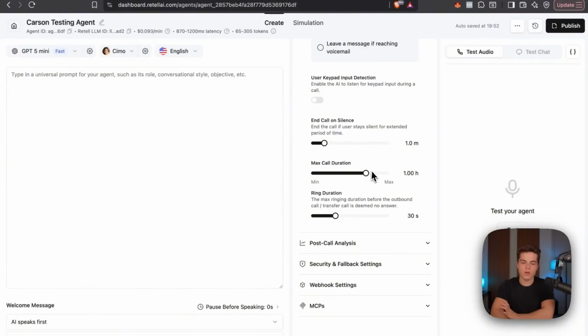Next is going to be max call duration. For me, it depends on your industry, your prompt, and who you're really speaking with, but you can say 15 to 20 minutes, I would say. So I'll just do that. And the ring duration, you can keep that the same.